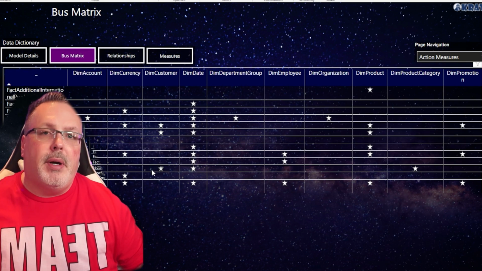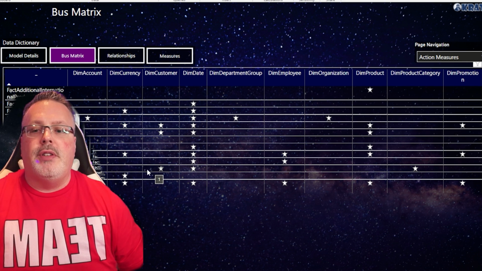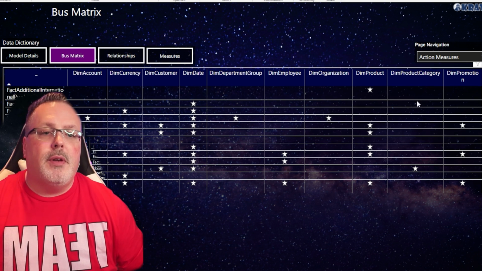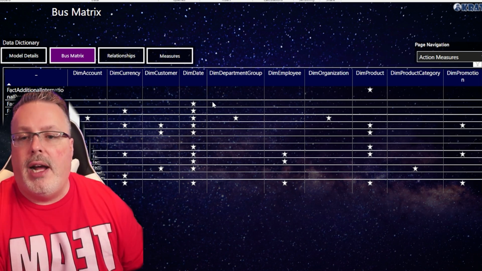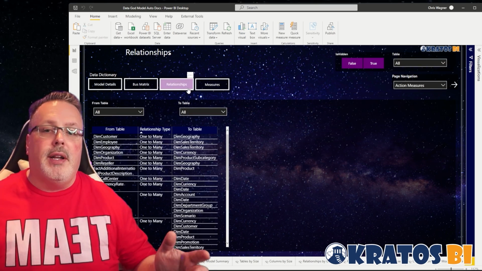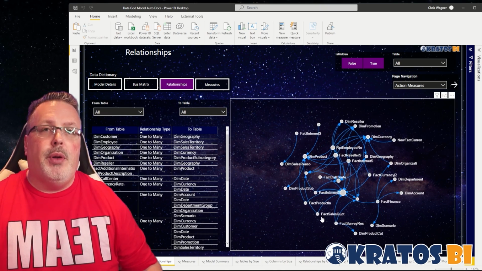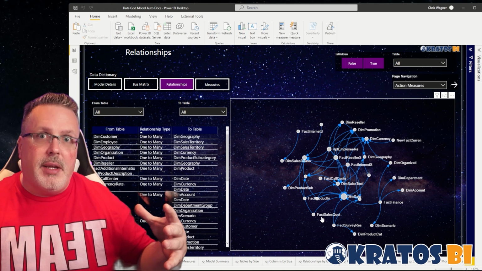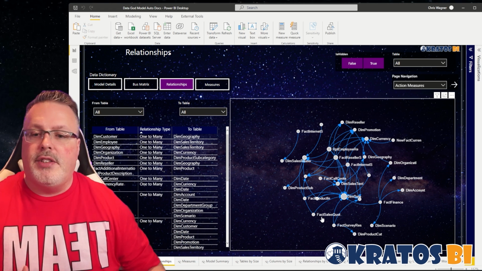You can go over to the bus matrix. This is the piece that Kevin Arnold added. You can see all of your fact tables across by all of your dimension tables, so you can understand where you have conforming dimensions or not. This is a good one. I really like this relationships visual. This can really help you if you have hundreds upon hundreds of tables in your model. This can really help you understand what relates to what.